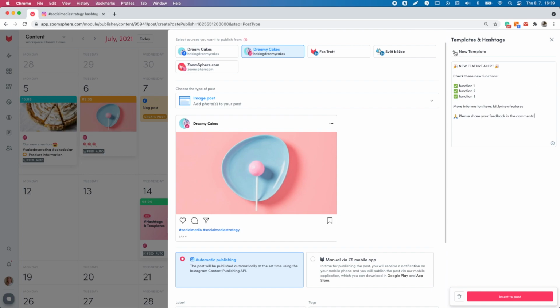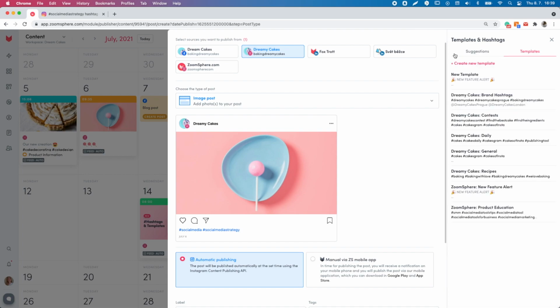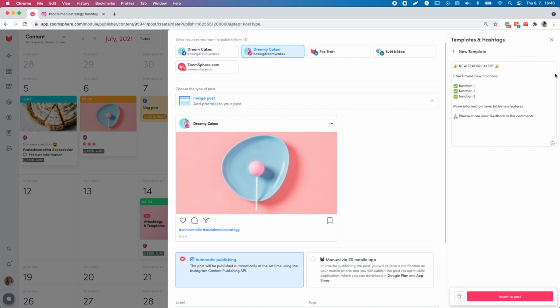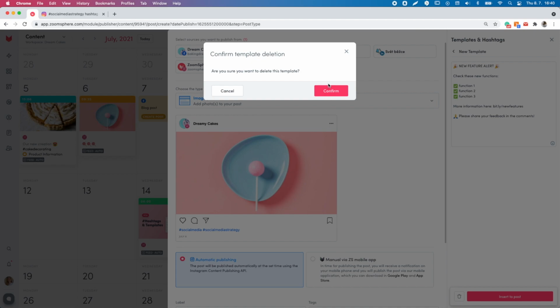Go back and edit your templates at any time using the Edit on the right side. If you want to delete a template, click on the bin icon and confirm the deletion.